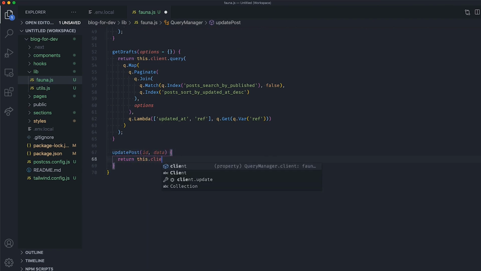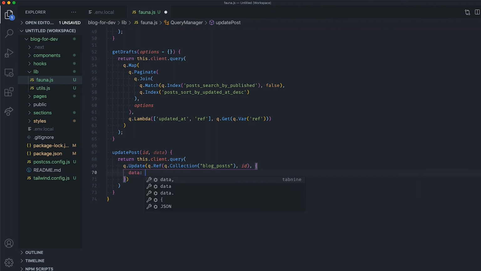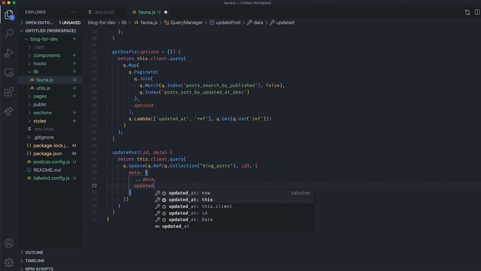We can do so by using the update function from the query module and passing the reference of the document we want to update. So we can use the ref and the collection function and pass the document's ID. Next, we pass the new data from the parameters, destructure it using the spread operator, and update the updated date time.